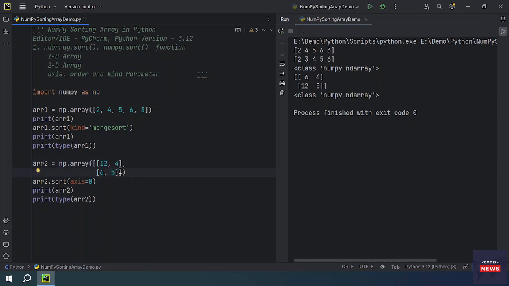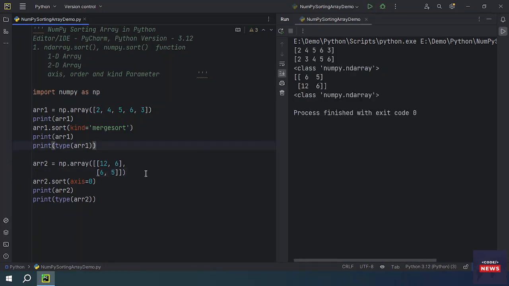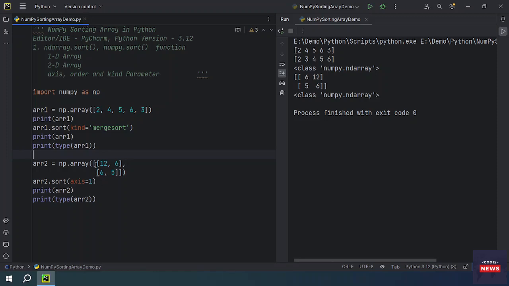You see, if you make 6 here and 5 here, then it will take 5 and 6. Okay, so this way axis works. If you make it 1, then it will sort your arrays, your axis in rows like 6 and 12 you see, and 5 and 6 in your other element. Okay, so this is how axis works. If you put 1, it will work left to right in a row. If you put 0, it will work top to bottom like a column, right? So this is what axis means.